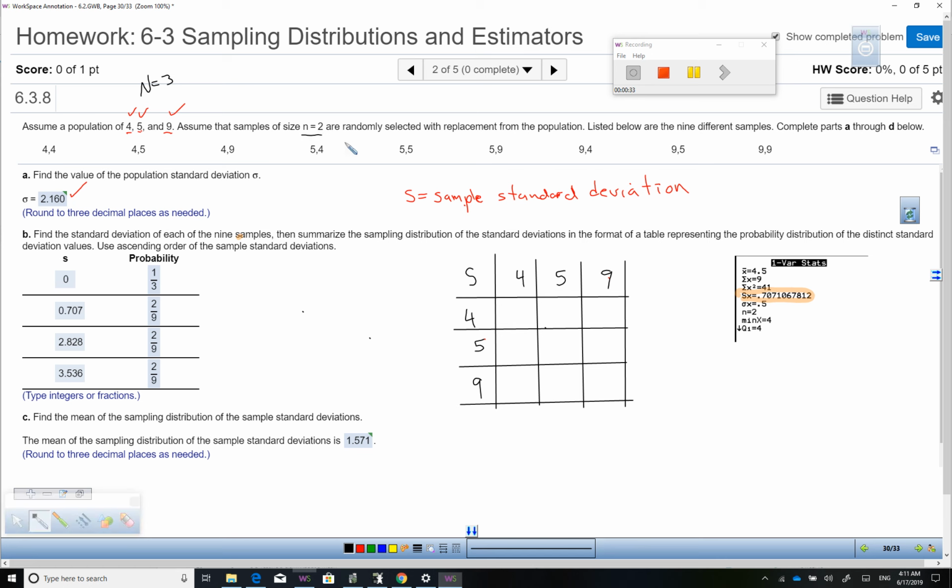Okay, which are randomly selected with replacement from the population. So these are all the possible combinations, for 4, for 5, for 9, etc. And I'm going to write this table to record the standard deviation of each one of the combinations.